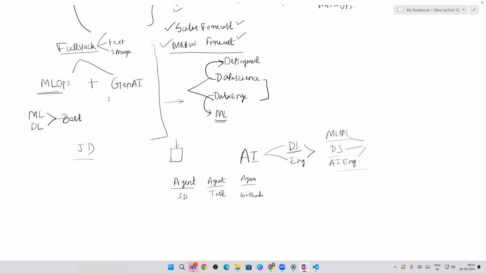Now you can ask me one question: why do I need to learn MLflow? I can anyway manage my code versioning and everything in Git and GitHub. Then my reply will be: okay, you can store your code in Git and GitHub and do the version control. But what about the data?